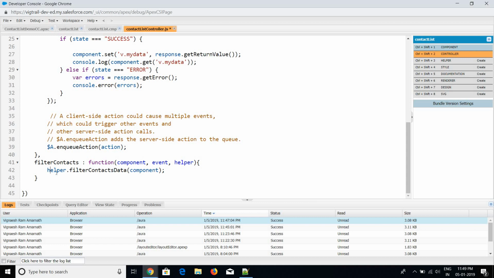The one thing that is new here is the helper. So if you see here, we have written inline helper.filterContactsData and we have passed an argument, the component. This particular function will be defined in the helper. In this way, our code is much cleaner. So let's define this function filterContactsData in our helper.